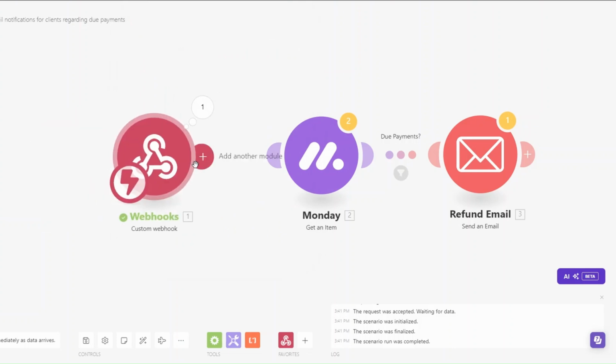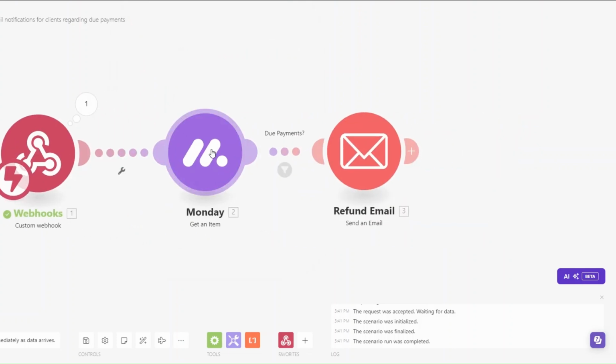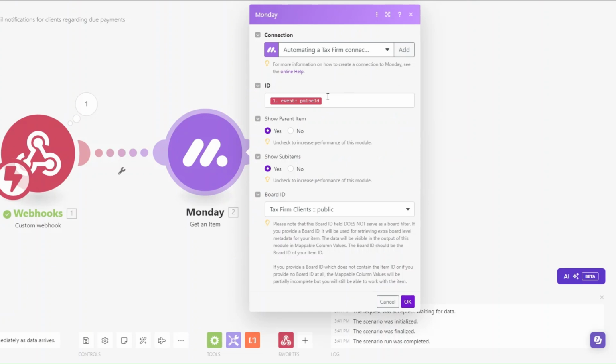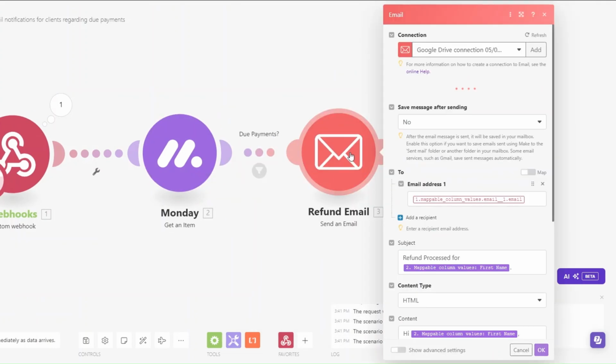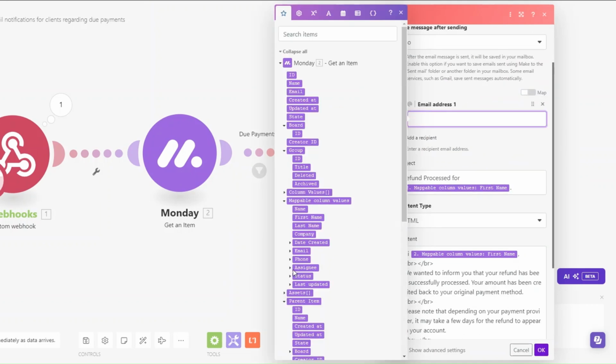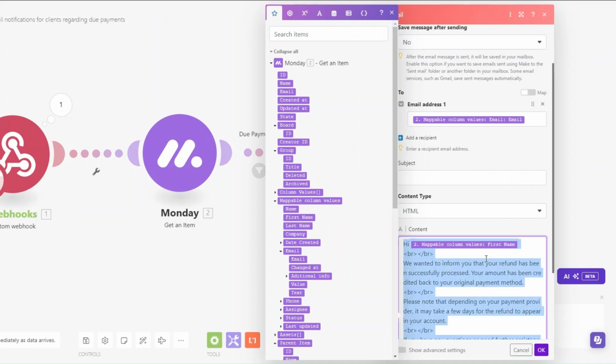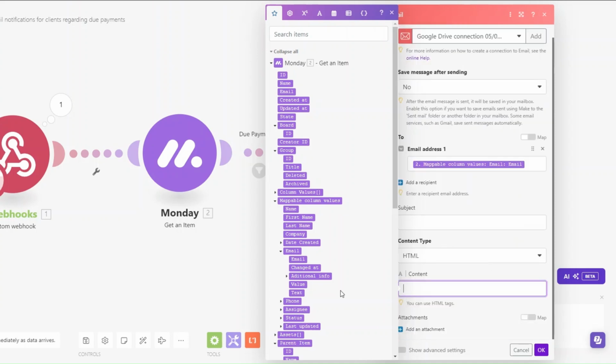Now, to get all this data, I'm going to connect it to our Monday over here. Everything looks perfect. We need our pulse ID, and the board ID is correct. Now, the only thing that we have to change is the content of our email. For email address, we know the email address will come from over here. We'll need to rewrite the subject line and the content of the email afresh.